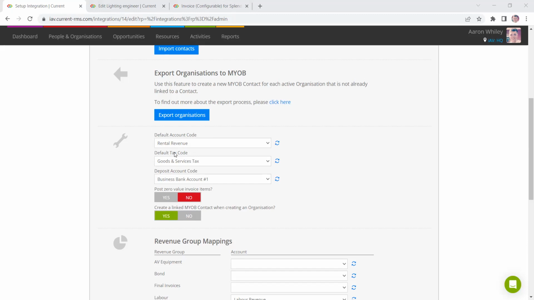The same thing goes for the tax code. If the system doesn't know what tax to charge based on your taxation rules, it will just default to this code. For the vast majority of you, I expect that will be just the GST code. And then we've also got the deposit account code. Current RMS does provide you the ability to log payments from Current RMS's side when you receive them. So say, for example, if you receive a payment via bank transfer, you can actually go into an invoice within Current RMS.